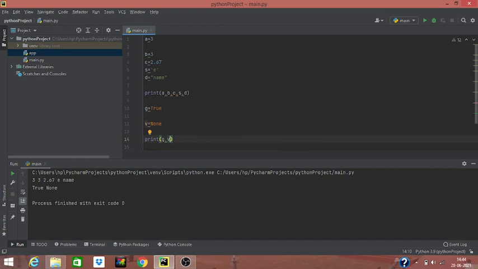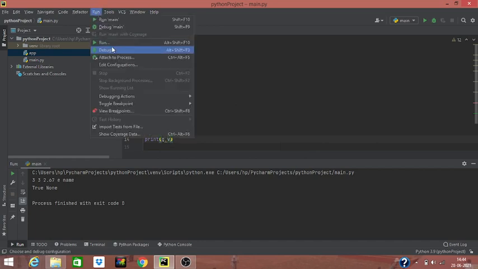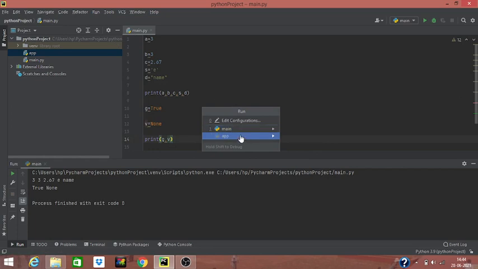To run the program, I'm using shortcuts. You can go to the top and click Run and then main. You can run by this, or you can also use shortcuts. Okay, as you can see, True and None have printed on the screen.